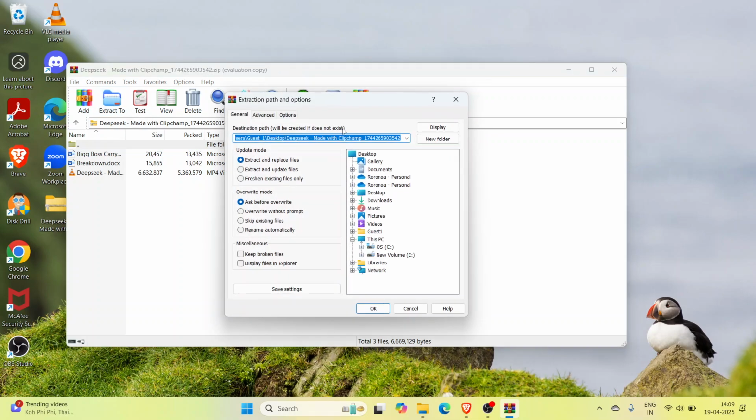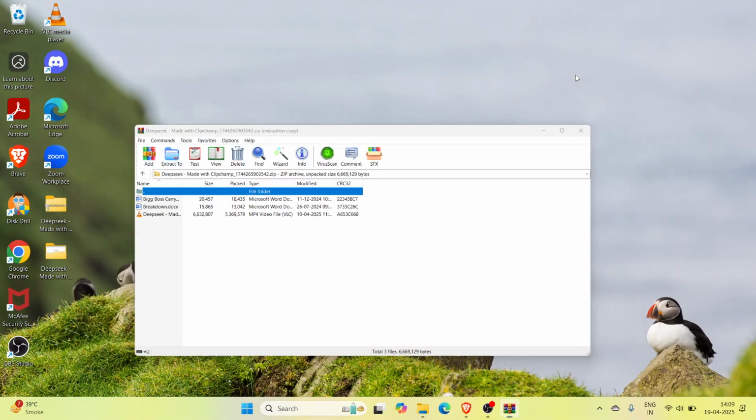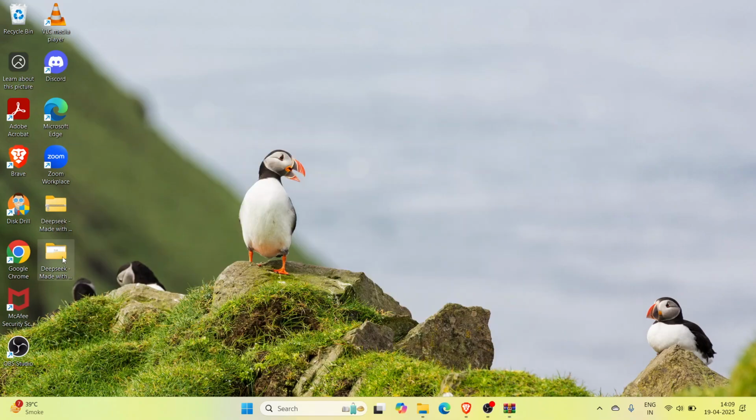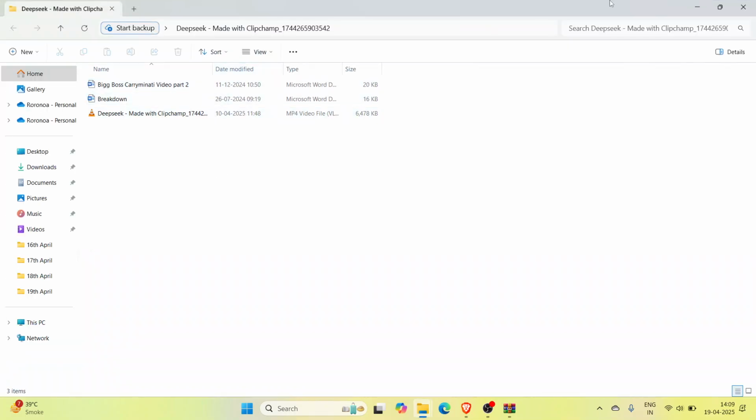After selecting it, you can see that it is showing where to extract, the location. After that you need to make sure it is extract and replace files and ask before overwrite. After that you need to press OK, and you can see it has created a folder here with the files which we wanted to extract.